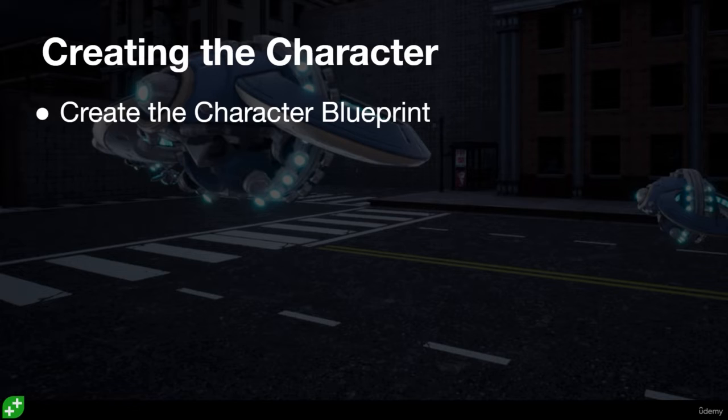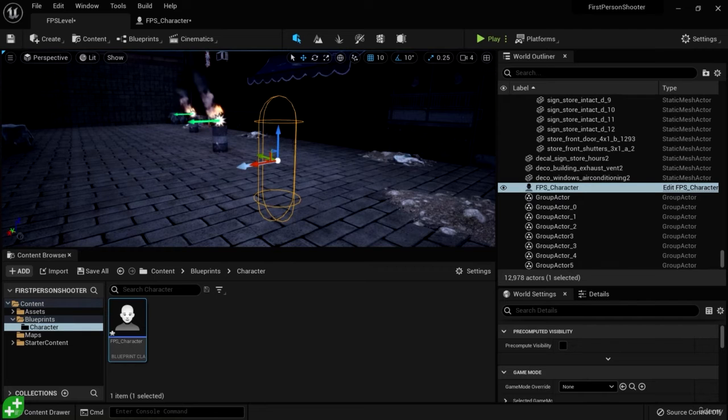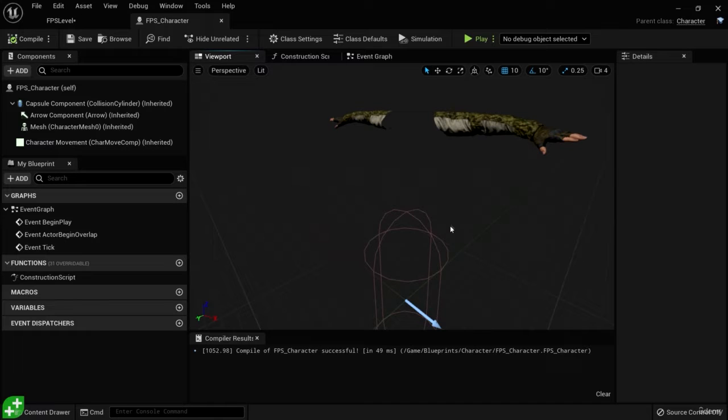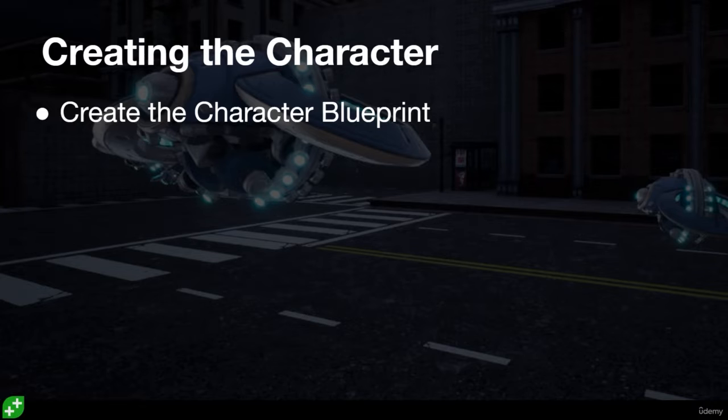It has all the properties and specifications, and then once we drag an instance of our character into the world, it will then be the house. It will be the actual character that has all of the properties that we've defined in our blueprint. So let's dig in and create our very first blueprint based on the character class.